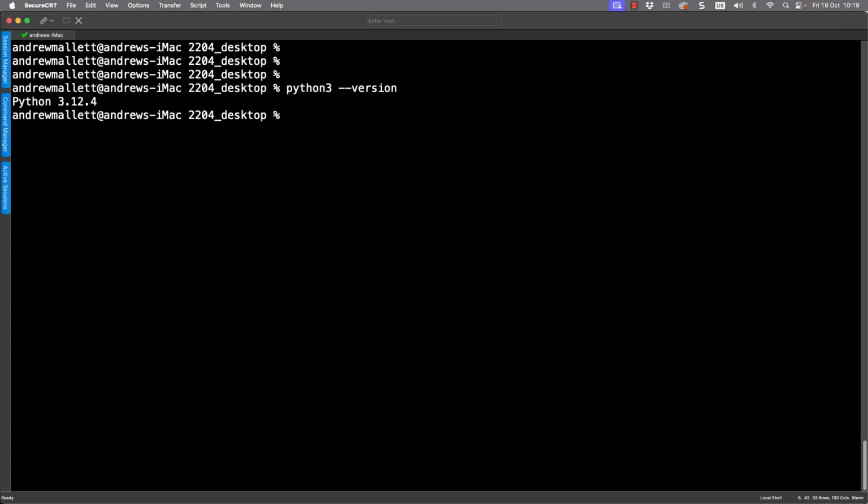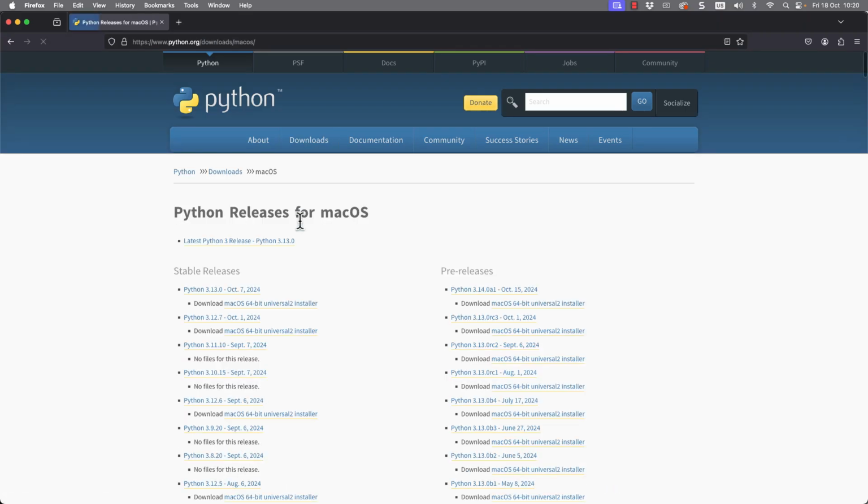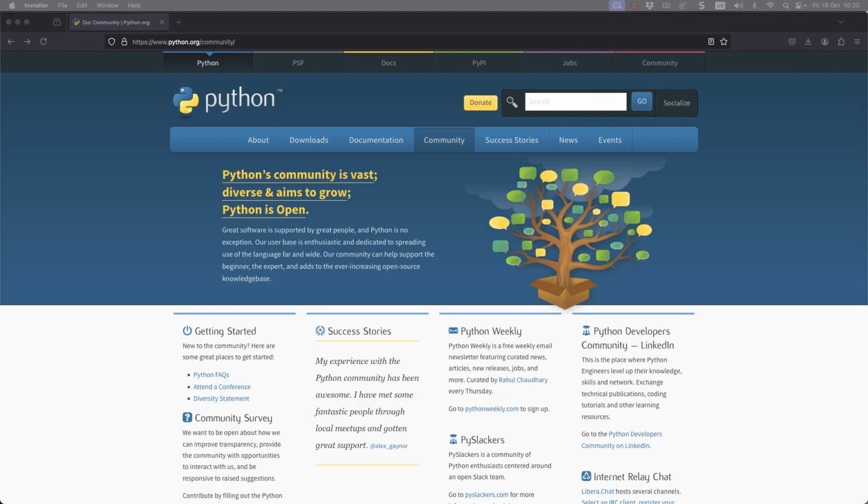Now, we can get that version through the python.org website. So let me move out to my browser, and we can move down to Downloads and macOS, and we can see then all of the releases that we have for macOS. But I'm going to concentrate on the 64-bit Universal Installer. We can download that and then open up the installer.